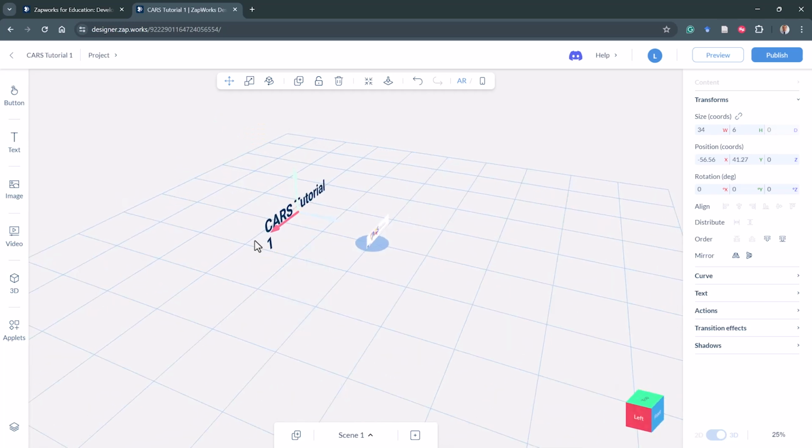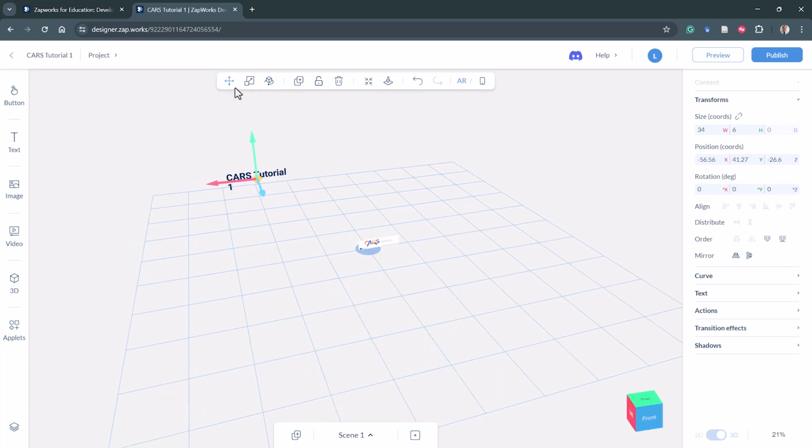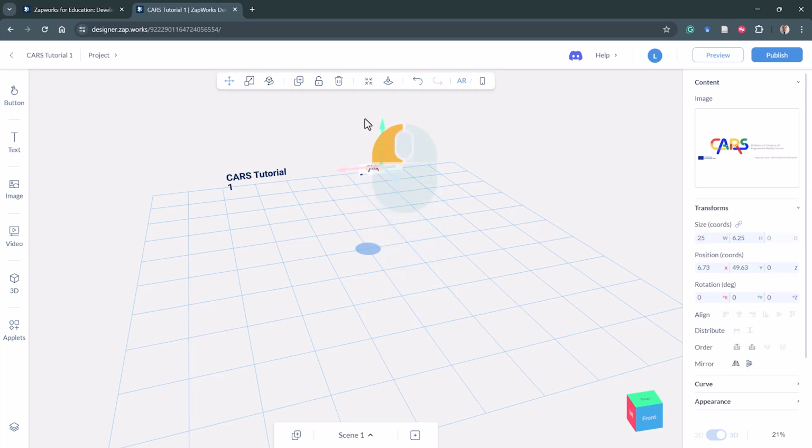Now I have rotated a bit. If I want to move the text forwards or backwards in my scene, all I need to do is grab, click and hold the blue arrow, and this will move the text towards the front or towards the very back. So as you can see, using the move command, which is here, these 3 arrows can be used to manipulate the position of any assets that I have. Again, I can do this in the same way with the image.